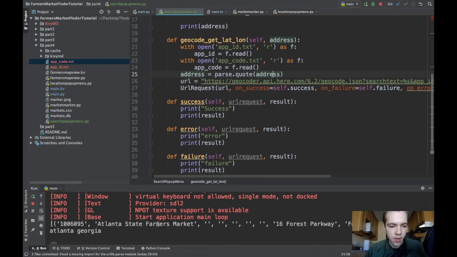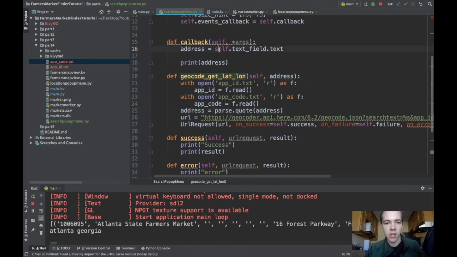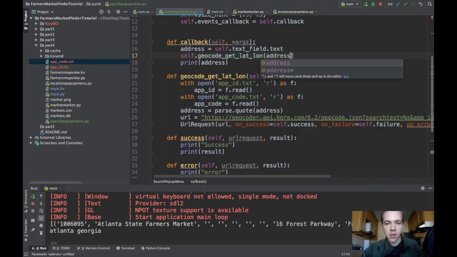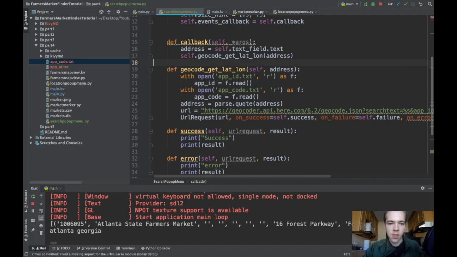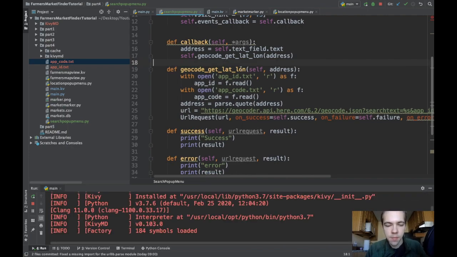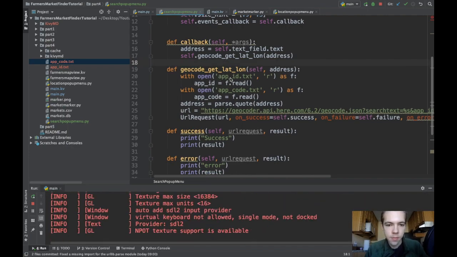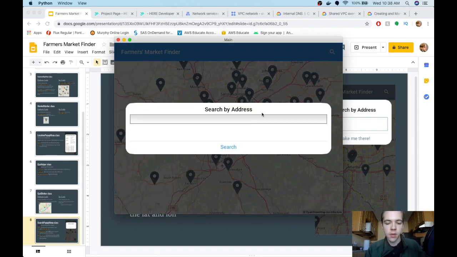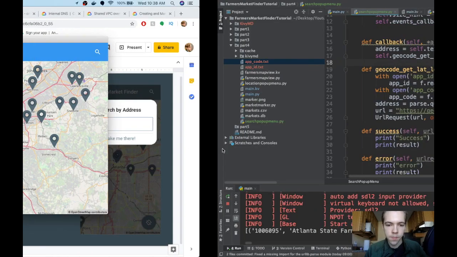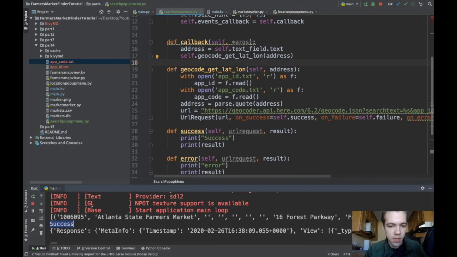All right, let's go back over here. Oh, I didn't call the geocode getLatLong function yet. So it printed the address, but it didn't actually do anything. So I'll say self.geocode_getLatLong, and I'll pass address. And I'll delete this line. Okay, let's try one more time. Hit the search button. Atlanta, Georgia. Boom. And you can see success.